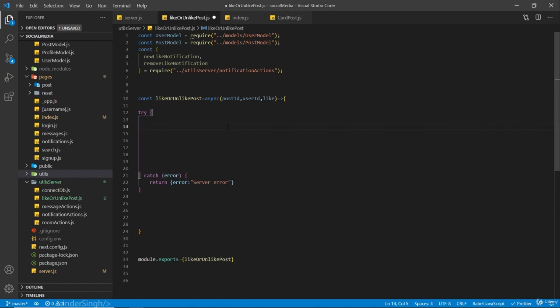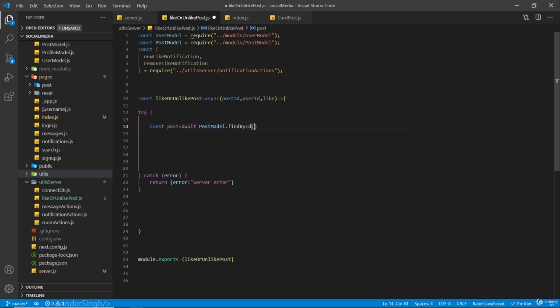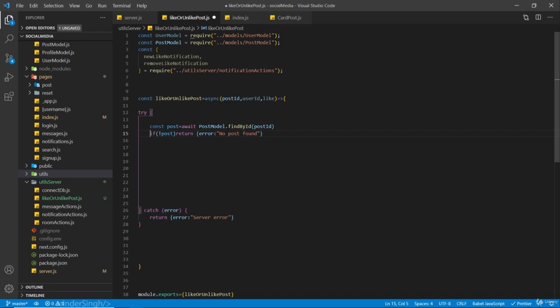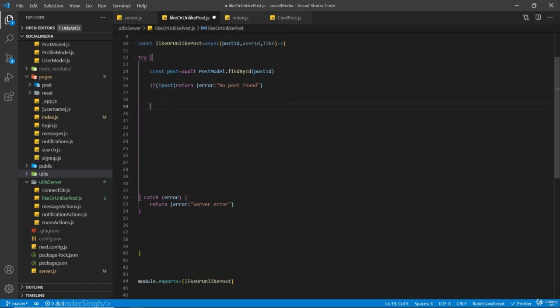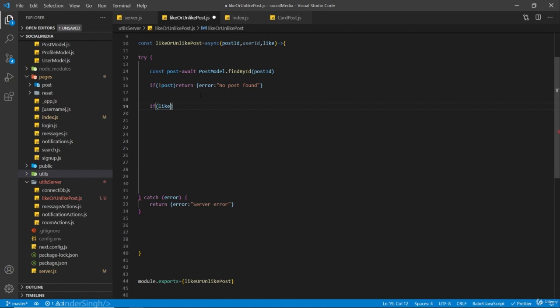So if there is any error, I'm just going to return an error object with the server error. So inside the try block, first of all, I'm going to find the post. So const postModel.findById, postID. So we're going to check if no post, return an object error, no post found, and let's add some space here. So after this check, after the post has been found, we're going to check if like, that means the user wants to like the post.